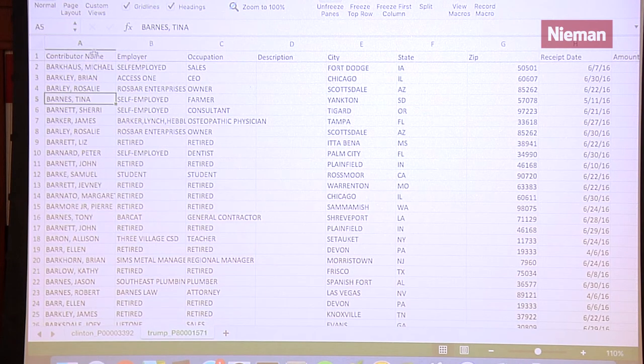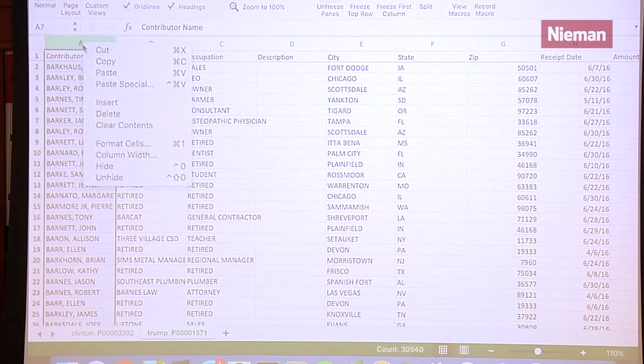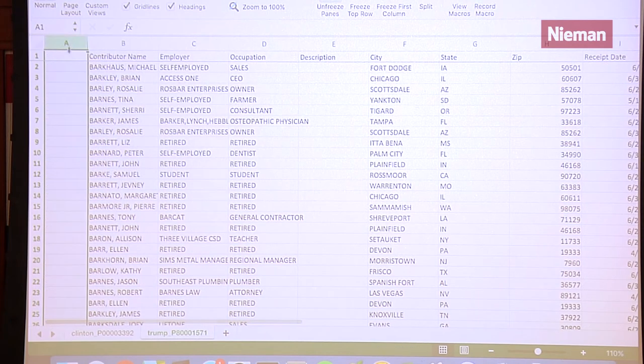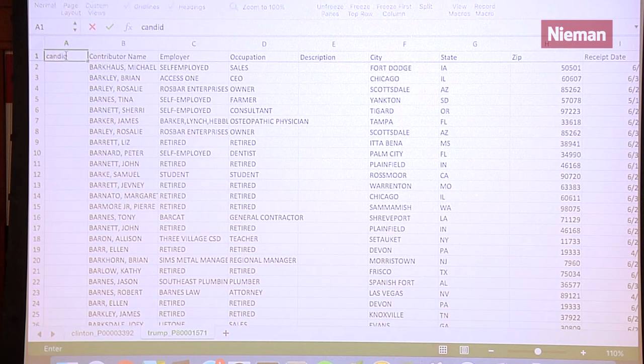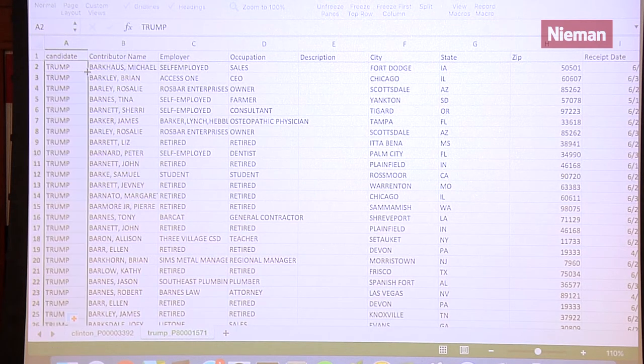All right, so we're going to do the same thing to Trump. Okay, so we click on our A column, insert a new column, call it candidate, and we're going to say Trump. And again, we're going to hover over that bottom right corner and fill down.